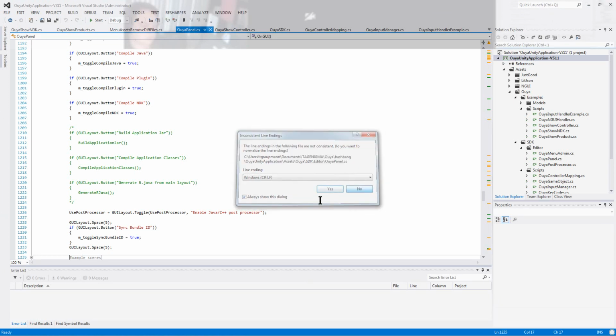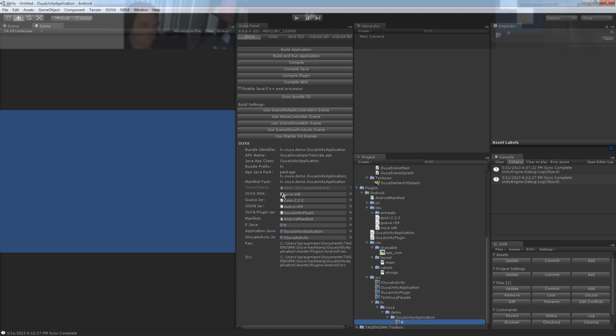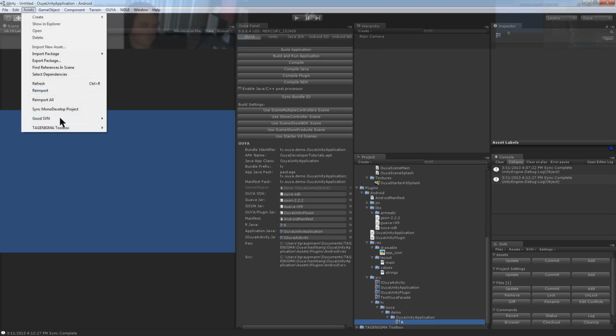Oh, line endings. How many times have you seen that line endings thing? It's like, oh, just make everything DOS. Yeah.